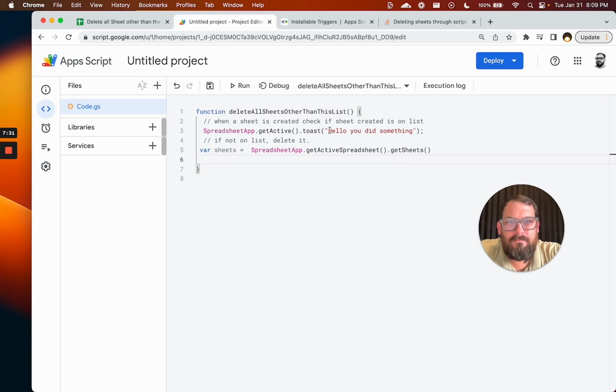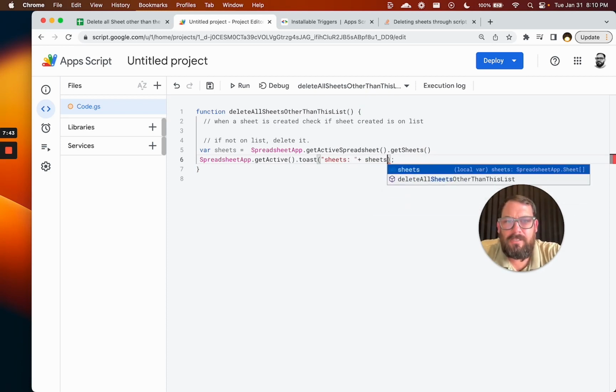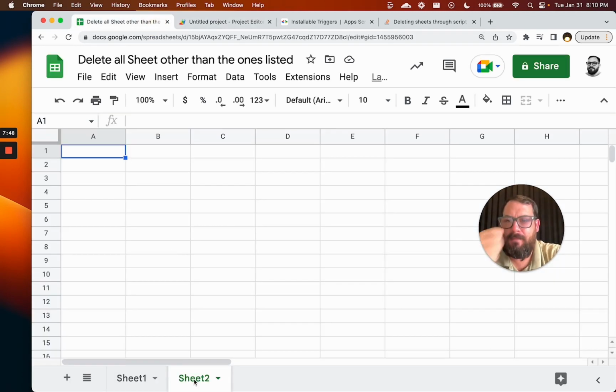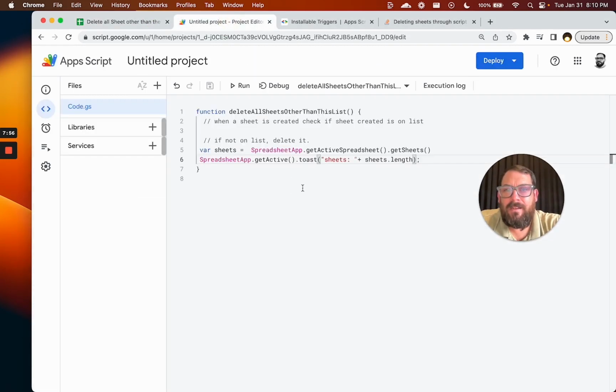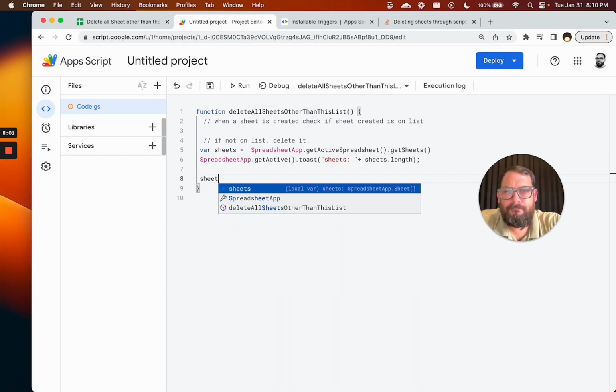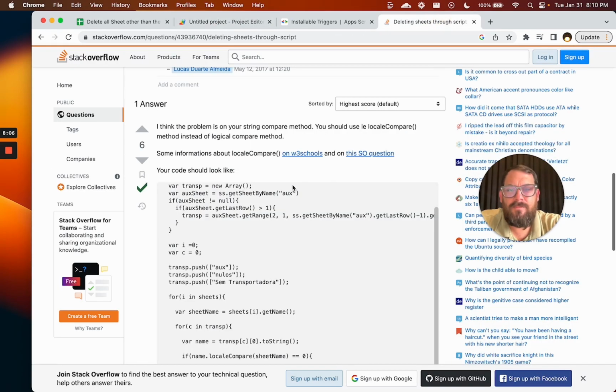Let's put it in here. Let's put in a prompt. Toast sheets and get the number plus sheets dot length. Let's do that. Let's just see how many there are. If we add one, sheets 3, perfect. Now we need to get their names. How do you get the names?